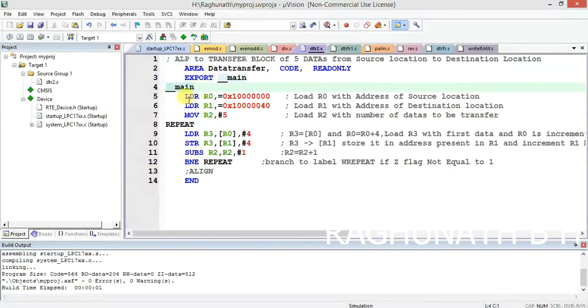In the fifth line, you have to leave some space and write LDR R0, =. If you write equal to, then it will load R0 with the value 0x10000000. This is the source address where you have to give some data. Then the destination: load R1 with the destination address, which is 0x10000040. Then MOV R2, #5, that is, we are moving immediate data of 5 to register R2.